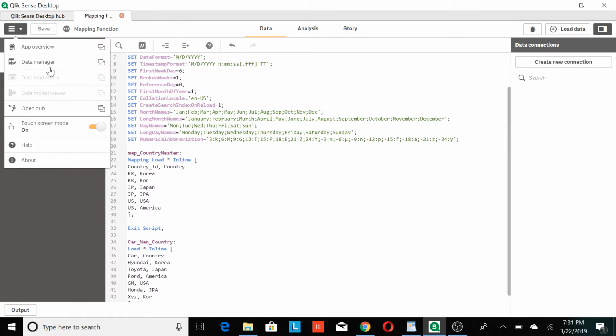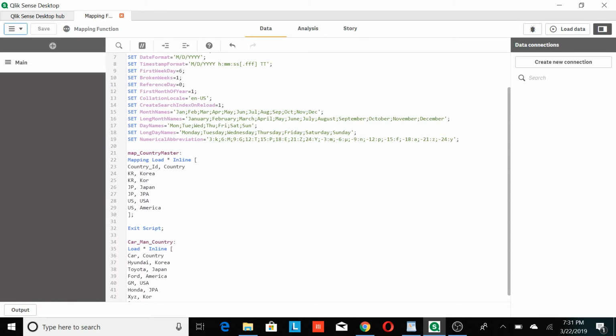So the main advantage of using the mapping function is the mapping table that you create here. This gets created dynamically only during the script run. So this is only the runtime table. Whenever you run the script, it will create the table. Then you have to make use of that table during the runtime itself in other parts of your script through apply map, because once the script execution completes, this table is dropped automatically by the Qlik engine.